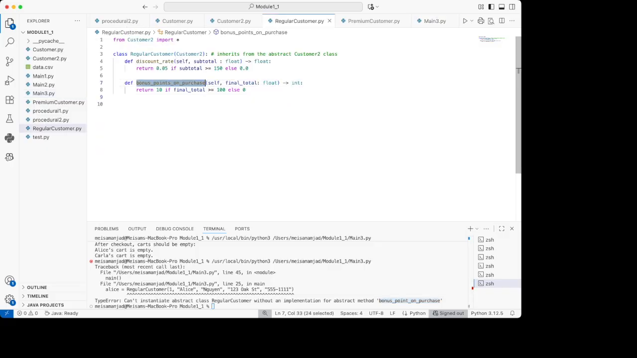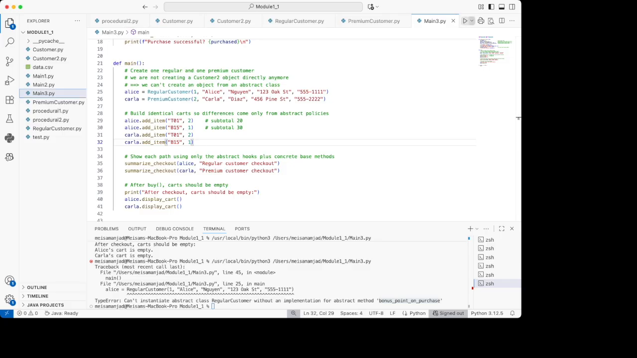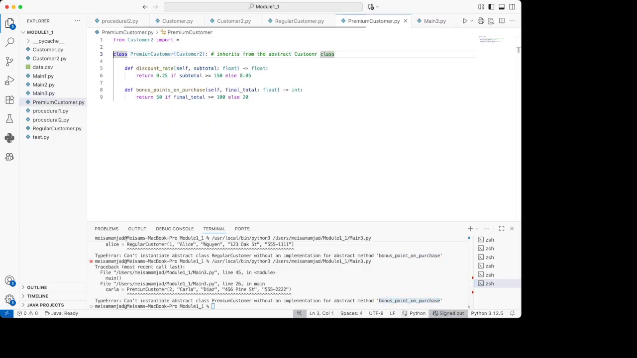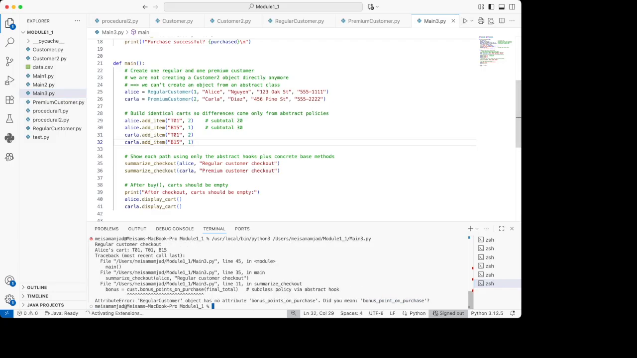Let me just copy that and paste this. There we go. I had a typo here. Okay, so now let me just run this again. Okay, same thing for the premium one. I have a typo again. There we go. So now it can see that I implemented all those abstract methods. So now it should allow me to actually create objects from them. Same thing. Did you mean? Oh, there we go. I have typos again.